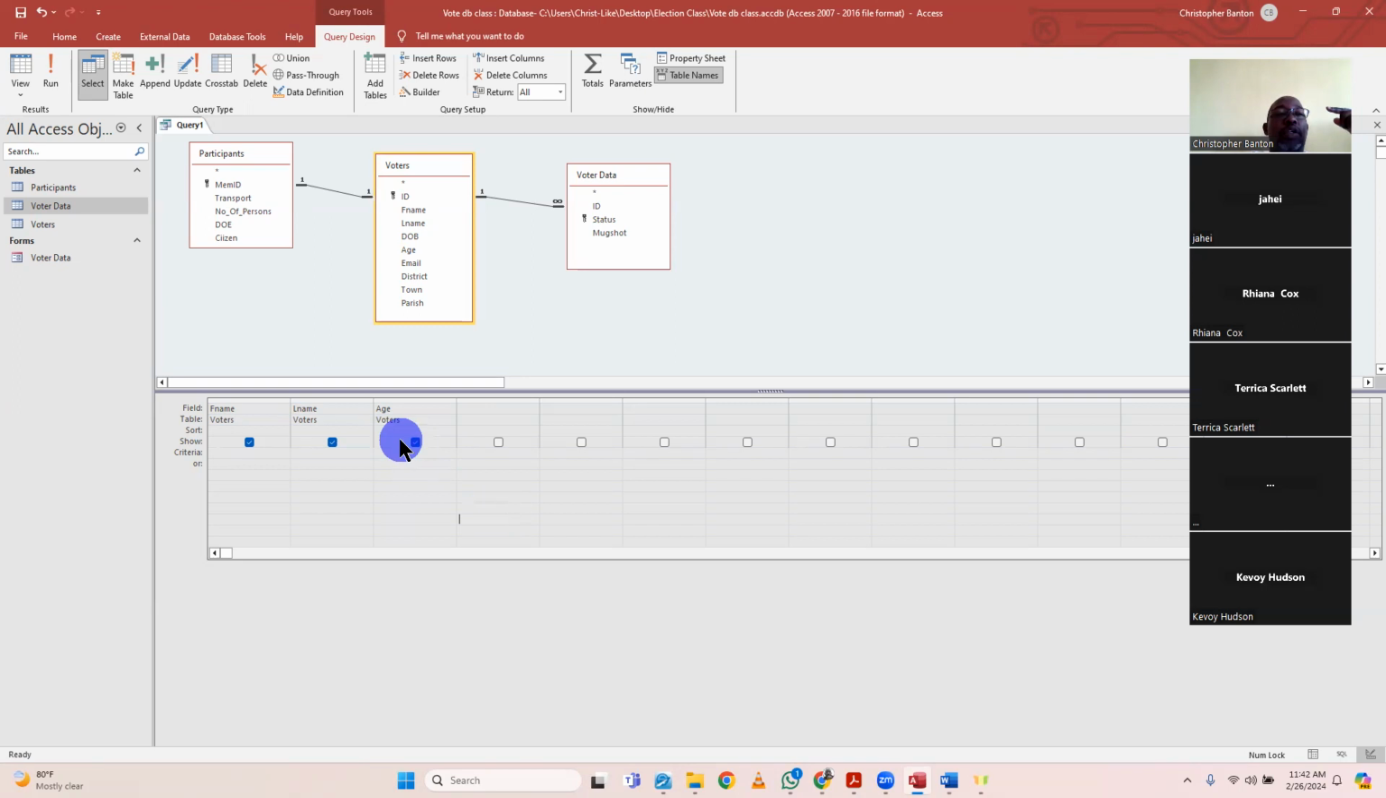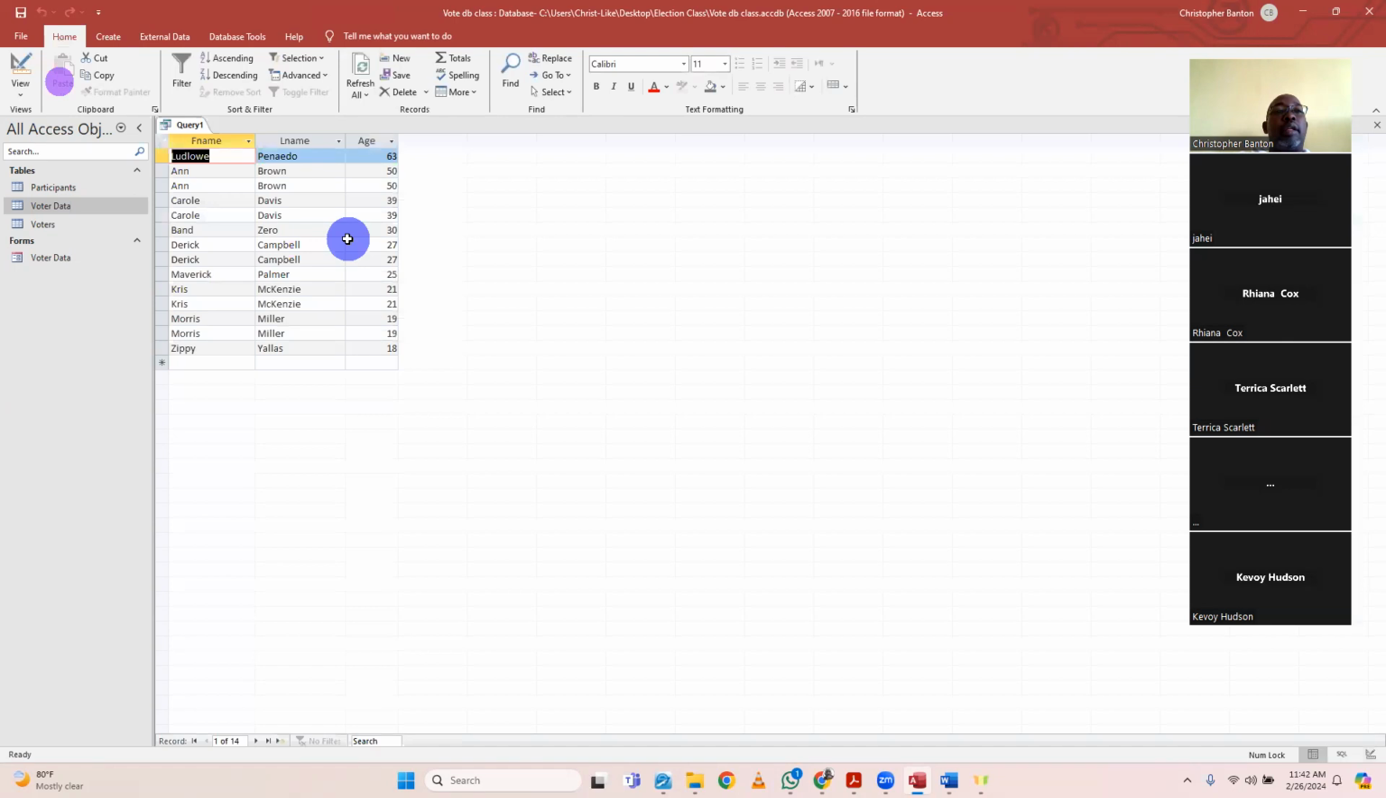Not the criteria row, sorry. Let's go to sorting. What if we want a list of persons and their ages, and we want to sort it in descending order, as in oldest to youngest? Descending order is from the highest number to the lowest number. All right. So we click in the sort row here and then click descending. And then I run the query again. And then the oldest person is 63, going down to the youngest at 18. That's all there is. All right.